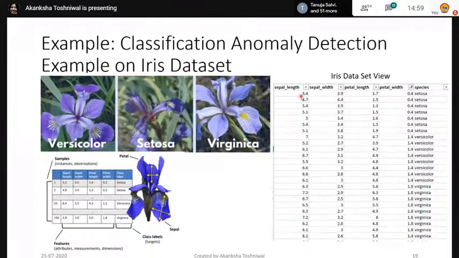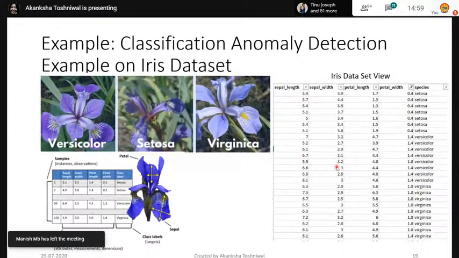If you have not seen how the data looks, this is how the data looks. It has some continuous features, and these are the values: the length and width of the petal and sepal, and these are the species.